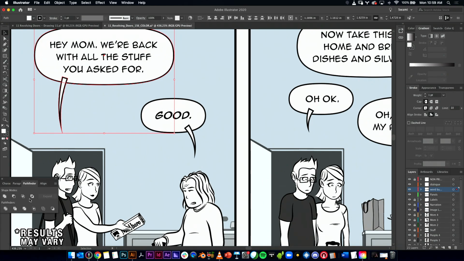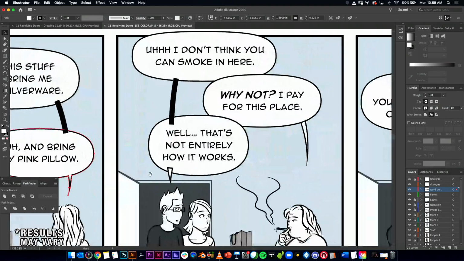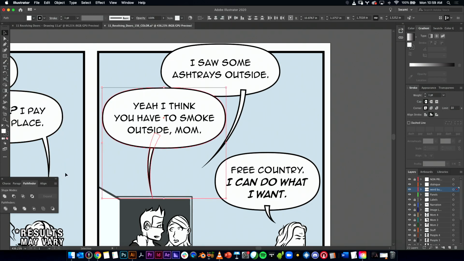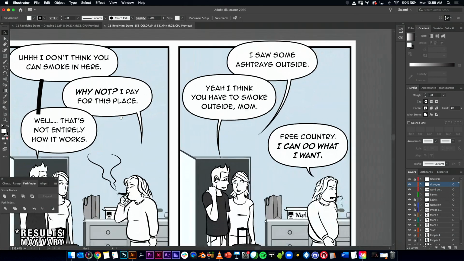So under the Pathfinder window, there's these shape modes, right? And I'm going to unite. And do the same here. Do the same here. And here. And here. And here and here. And finally there.